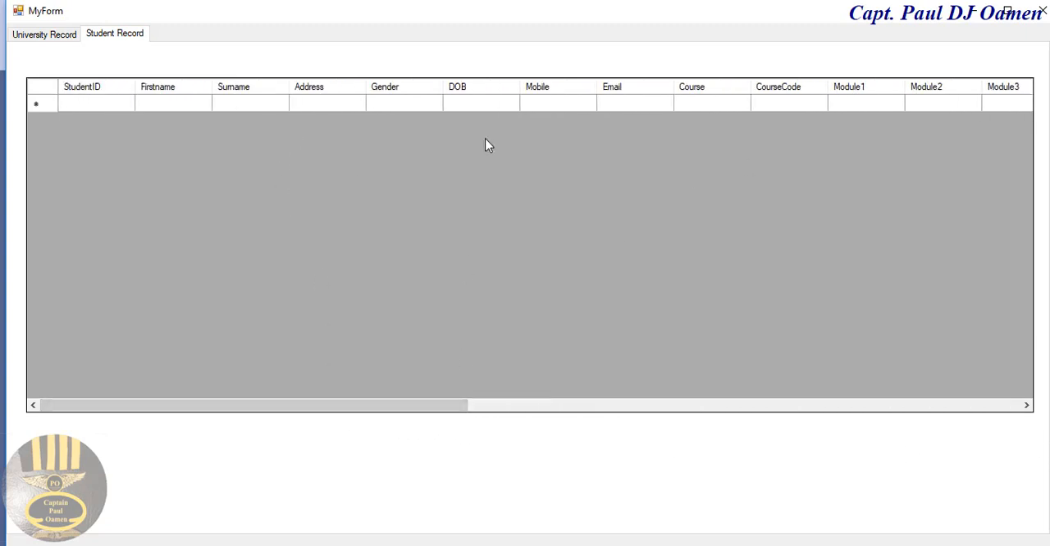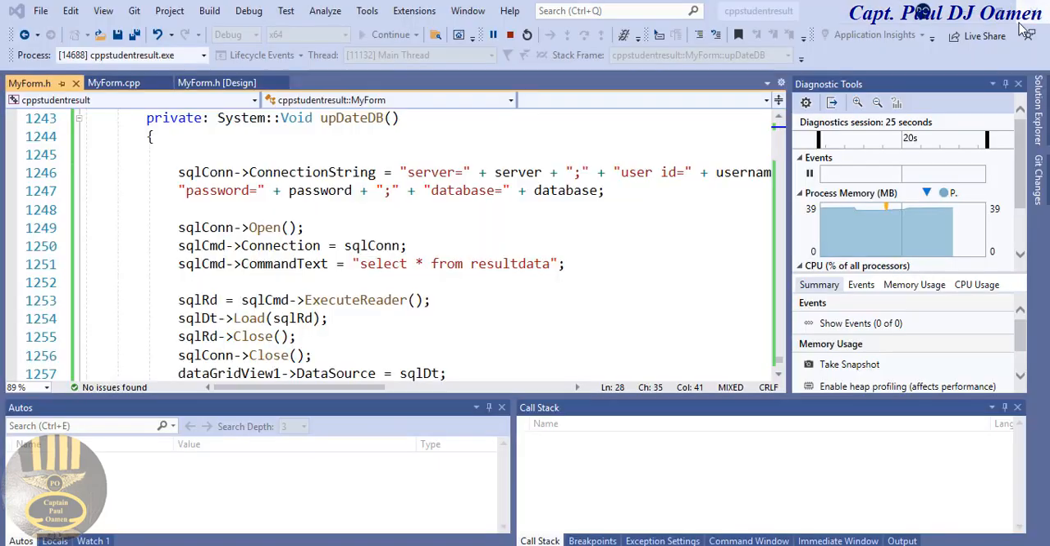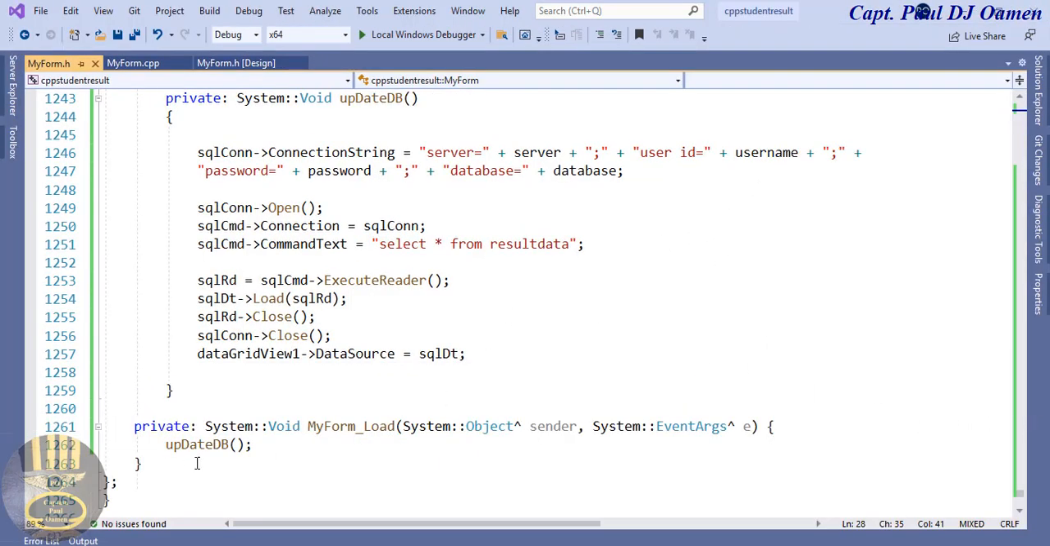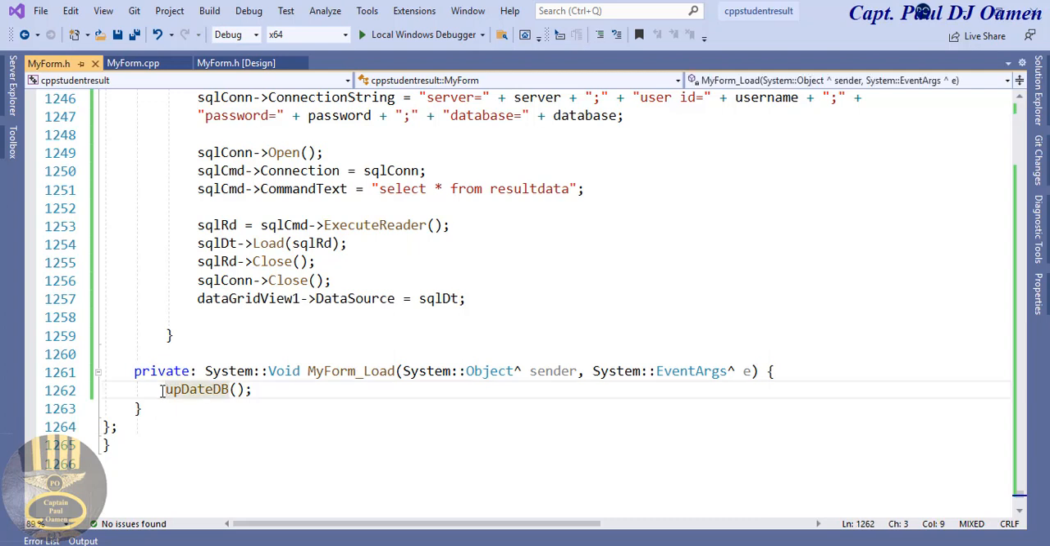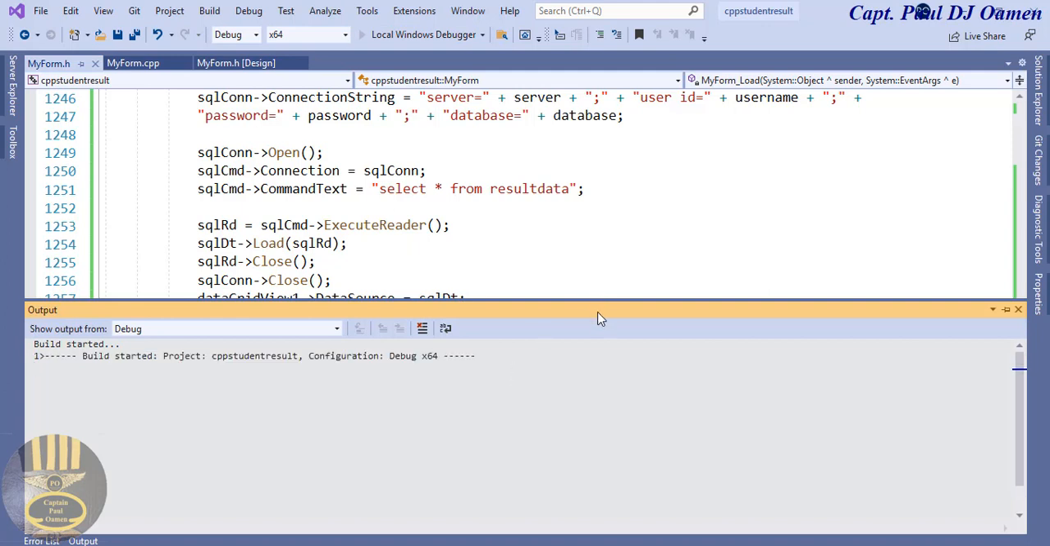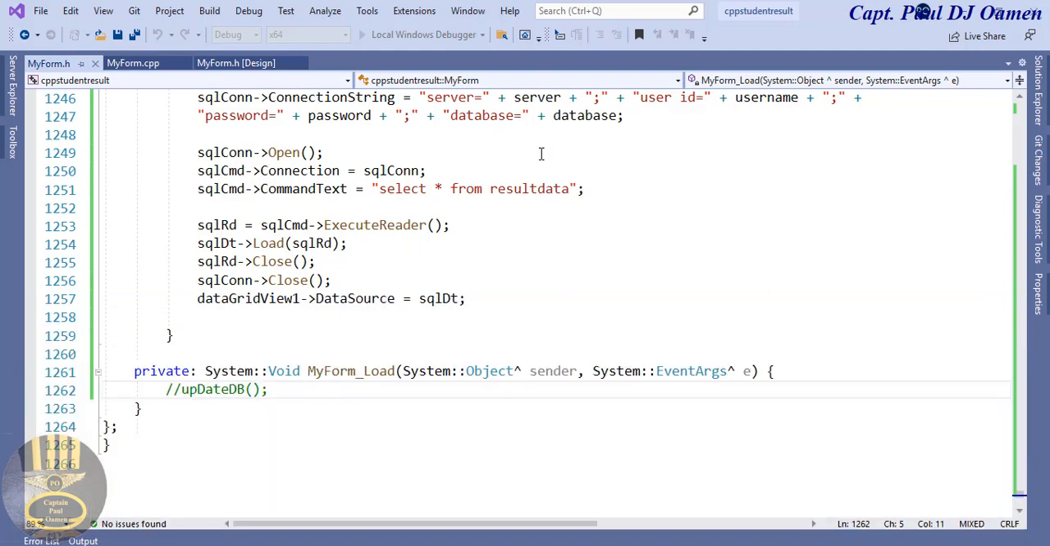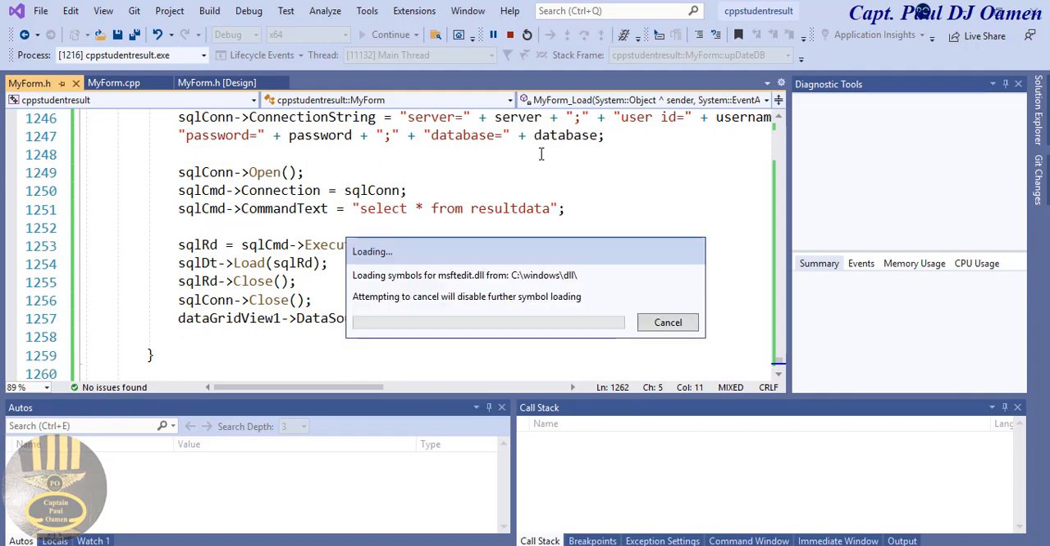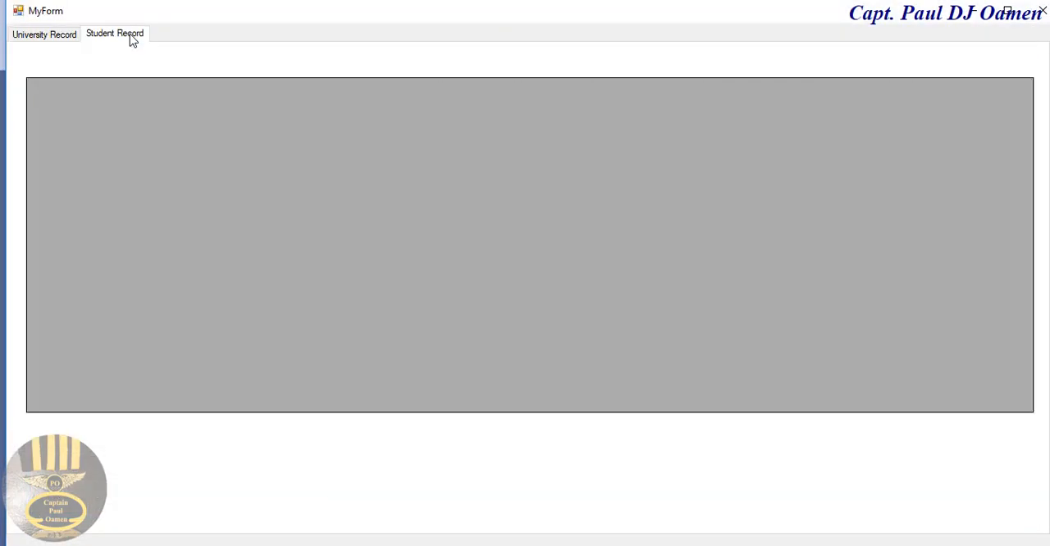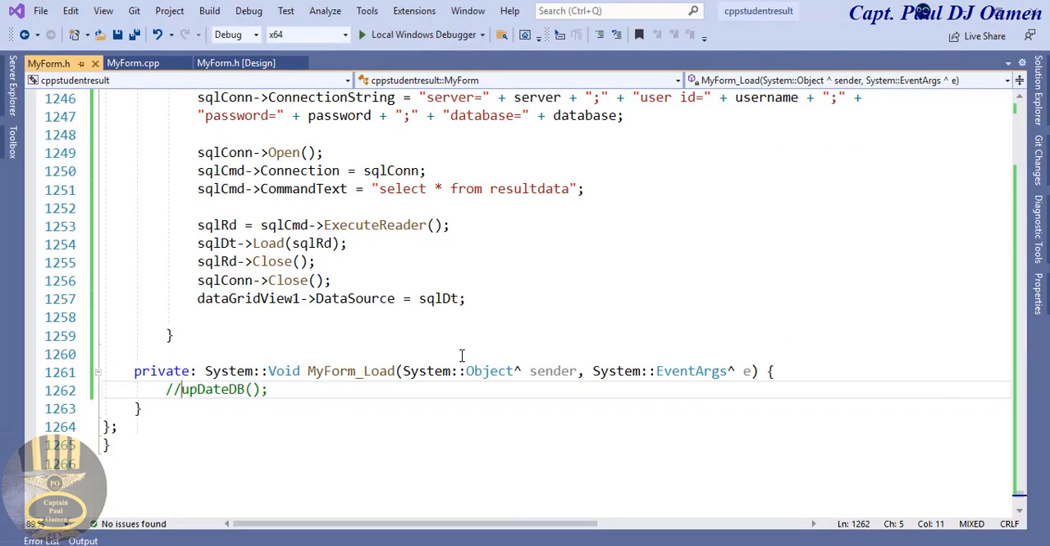You see that? That is the whole purpose of the form load here. If I comment it out, you will see nothing will appear. Let's comment that. Let's run it now, and you see nothing will appear on the data grid view itself. It's coming up. Let's see, and click on that, boom, nothing. Okay, so the connection works. That is good. So let's go back to our design view.